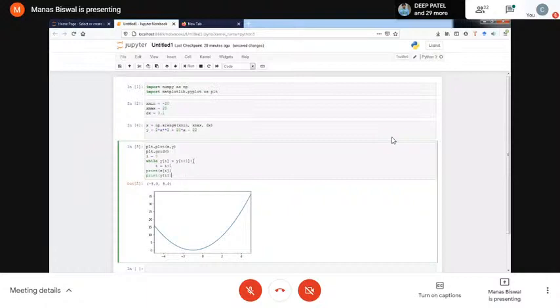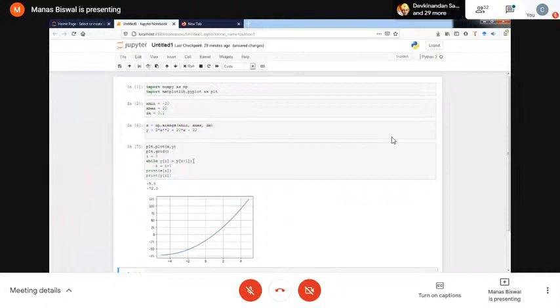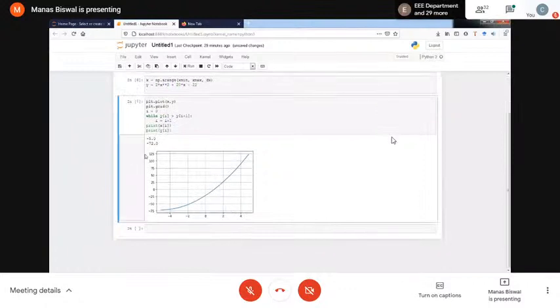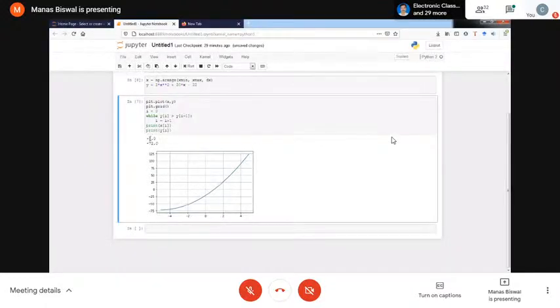So let's see. You can see the minimum value is at x equals -5 and y equals -72. We have minimized this function within the bounding values of -20 to 20, at an x value of -5 with -72.